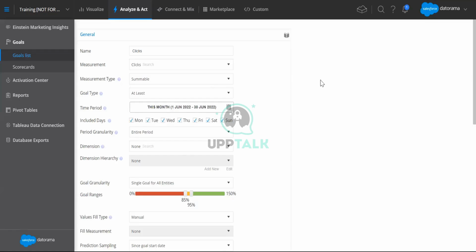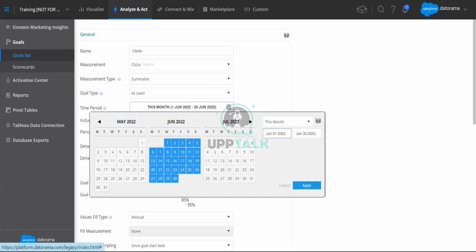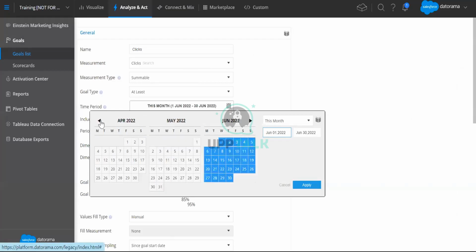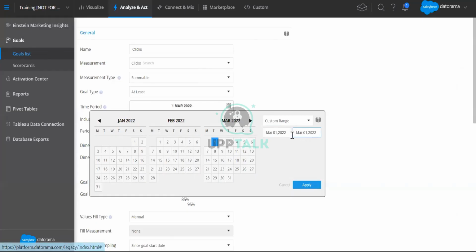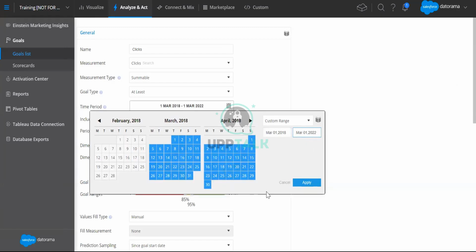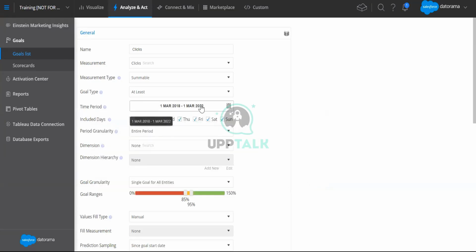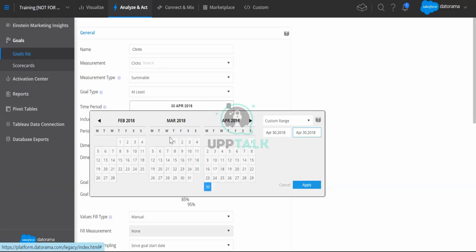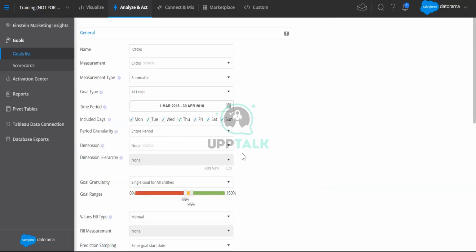What I'll do is let me choose the data. Let me once look at the data. This is my data. I have March, April, May. Let me choose March and April. You can select the data range from 1st March to 30th April, and I can choose my goals.